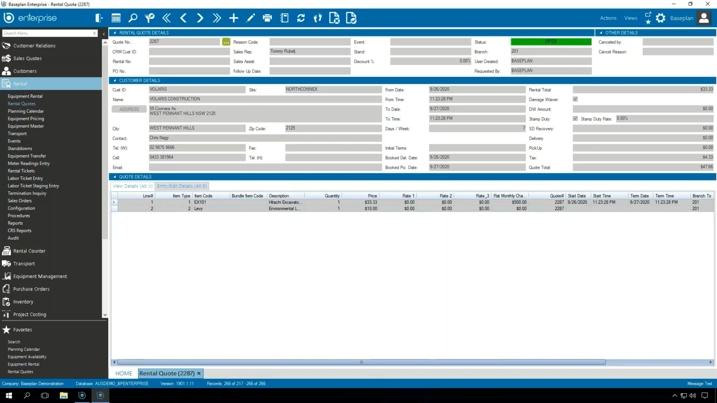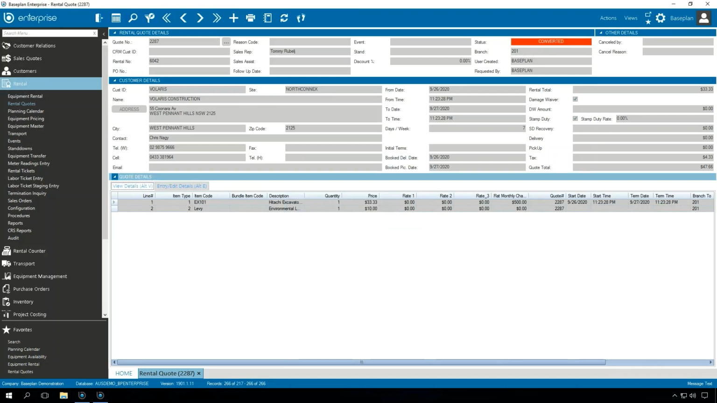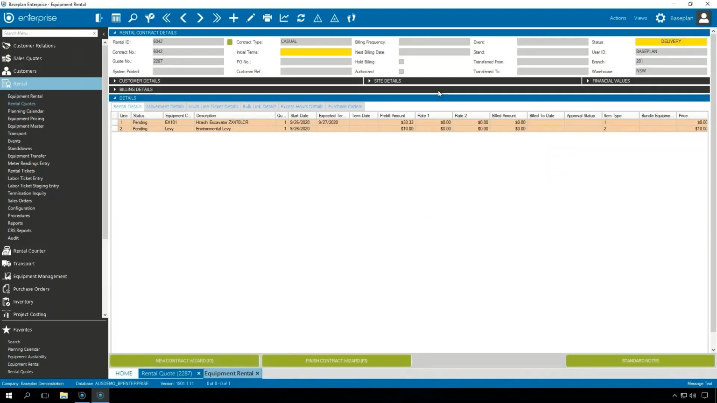And that will take all the information on that rental quote and convert it over onto a rental contract. And we can also copy things over like the standard notes as well. So we can see here that status changes to converted. And if I go view, I can view that rental contract now, which will have all that information pre-filled. As you can see here, the detail lines.